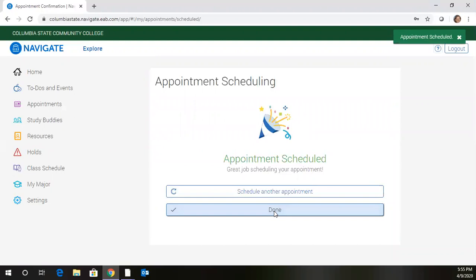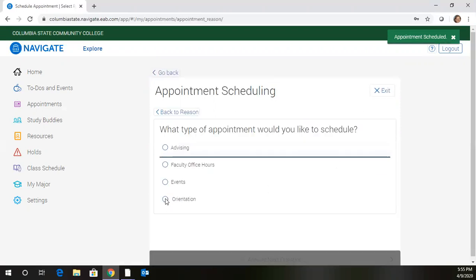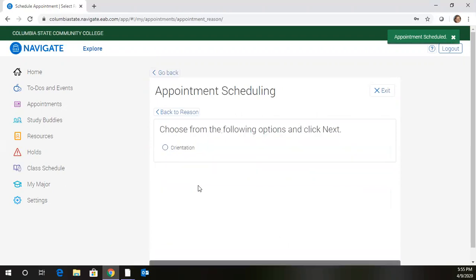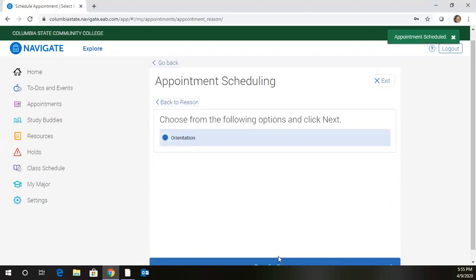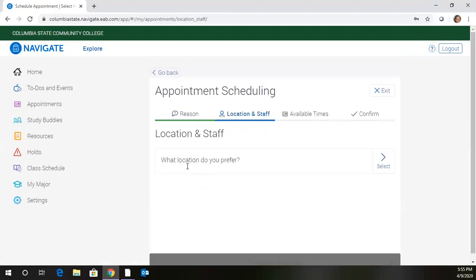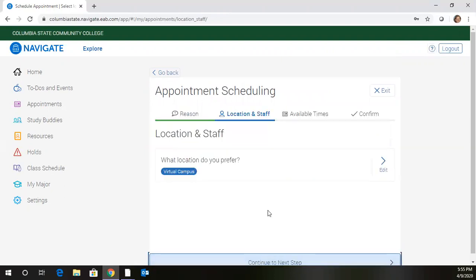and click Done. Oh, but wait, I also need to schedule orientation. So I'm going to schedule another appointment. This time I want to schedule orientation registration, orientation again, and again I'm going to pick virtual campus due to social distancing.